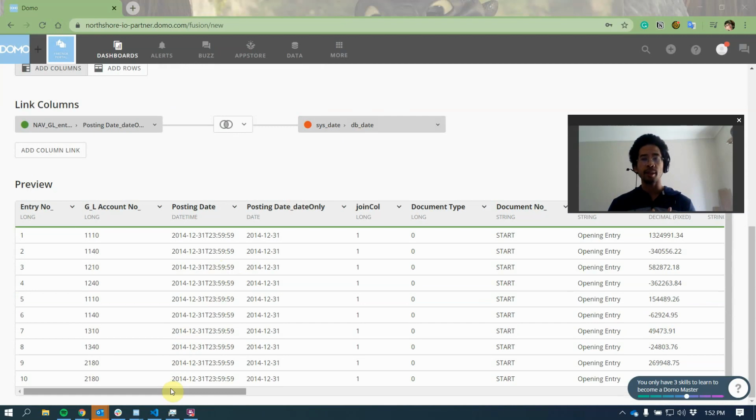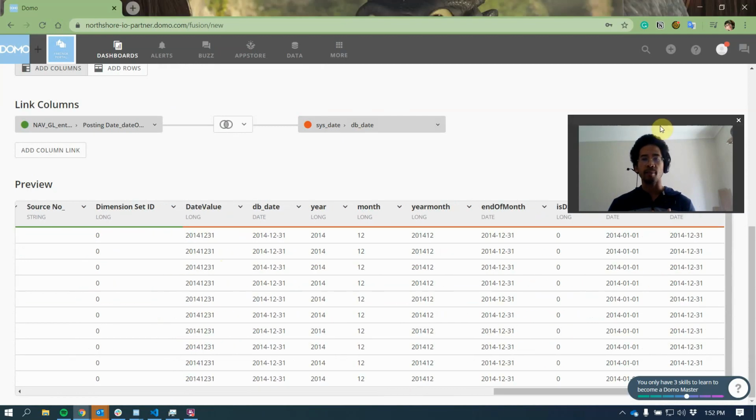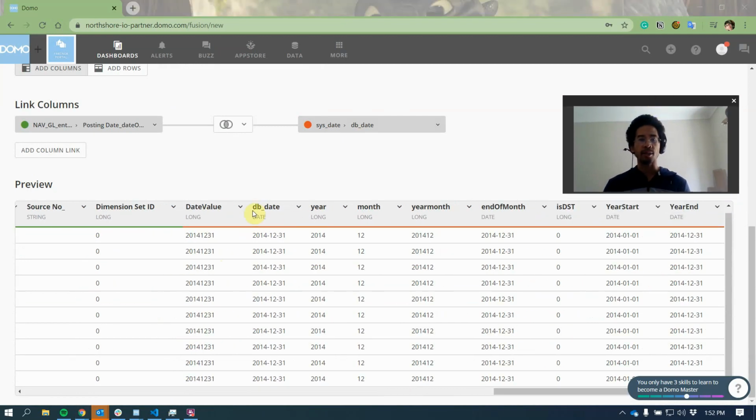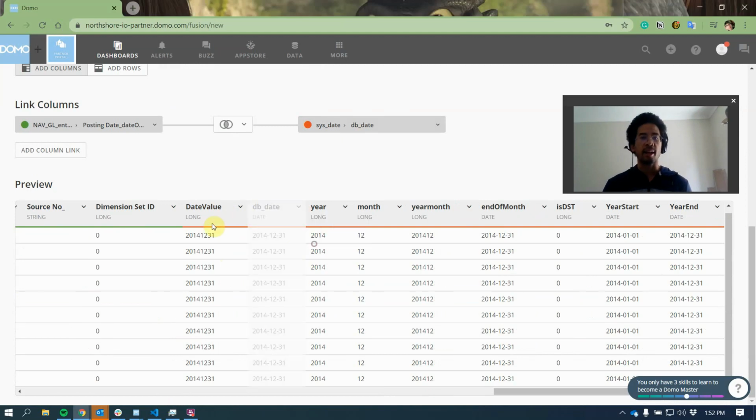Now, as part of building out my Fusion, I can choose to exclude columns. Like date value and DB date are the same thing as the posting date. So I'm going to exclude those columns. You'll notice I can also rename columns the first time you're creating a fusion. And this is the whole reason for this video here.